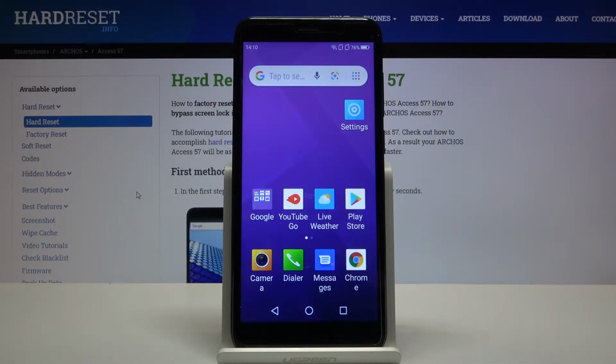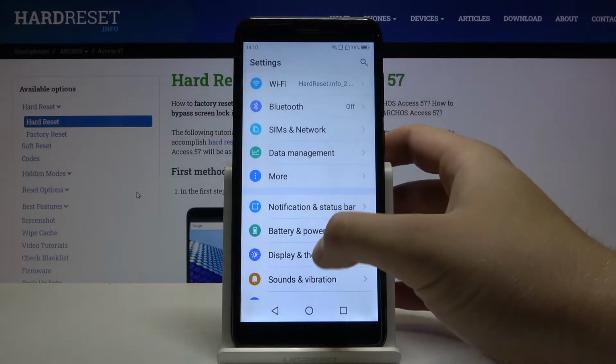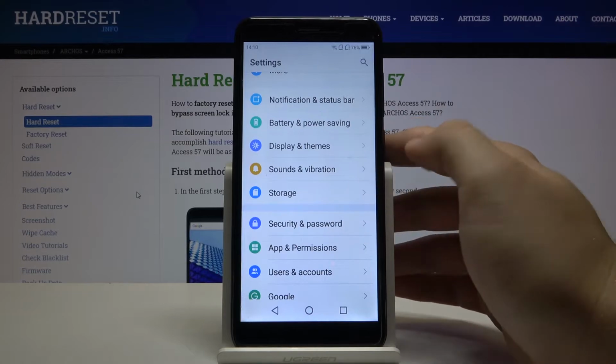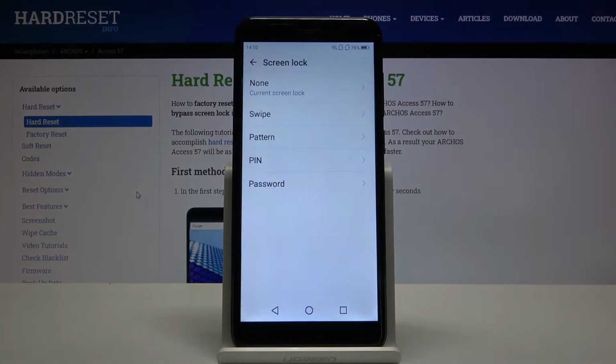Welcome. If you want to set up Screenlock on your Archos Access 57, let's go to the settings. Right now we have to scroll down to enter Security and Password, and here tap on Screenlock. Right now we can set up one of these methods.